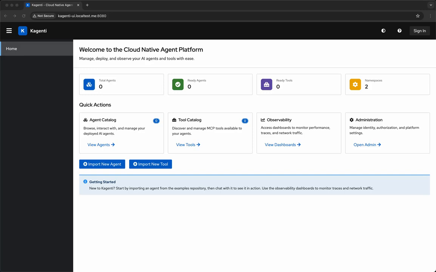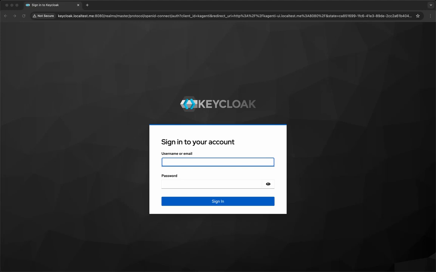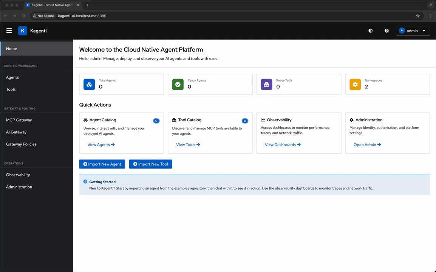To access the full features of Kagenti, we need to sign in. Click the Sign In button in the top right corner. This takes us to the Keycloak authentication page. Here we enter our credentials, username admin and password admin. Then click Sign In to complete the login process. Welcome to the Kagenti dashboard.